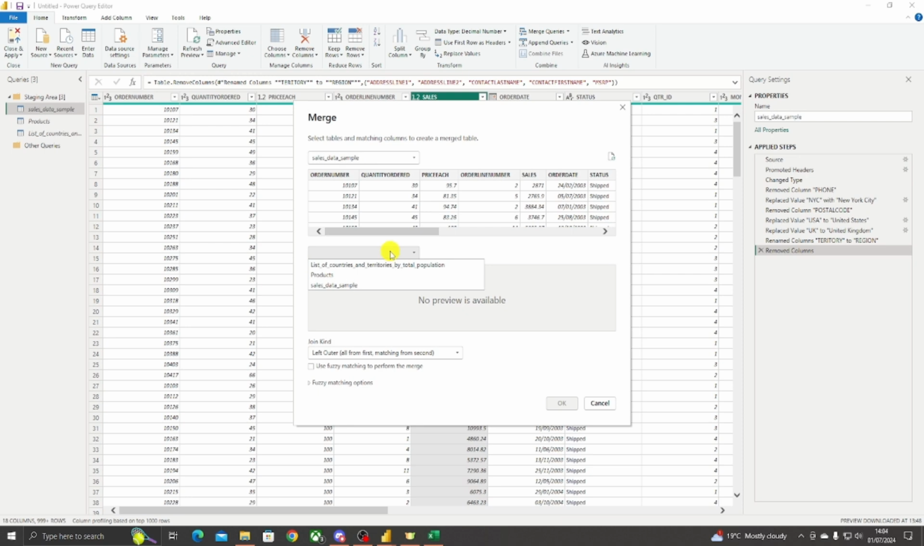Let's merge the products table first. So what we want to do is merge, because in our sales data, we don't actually have the product name. We only have the code and the product line. So let's get these names in here.